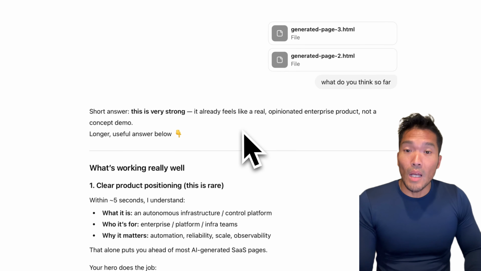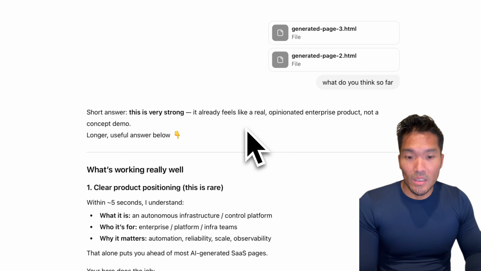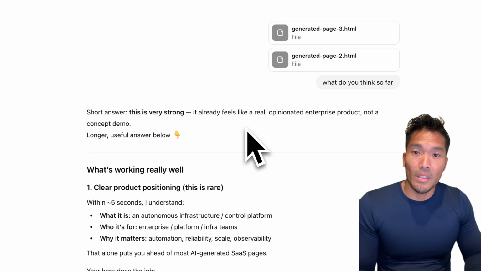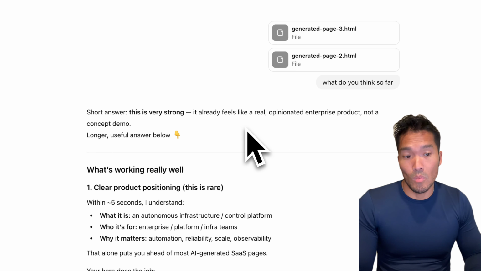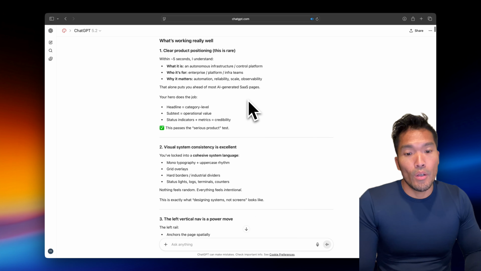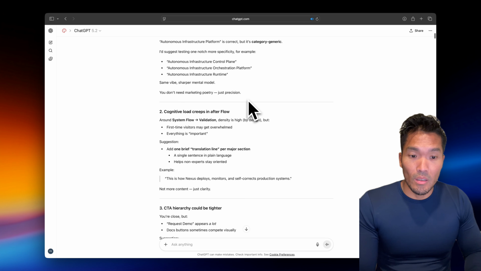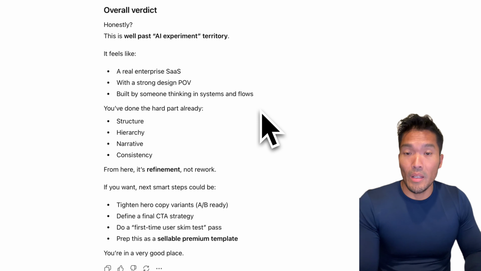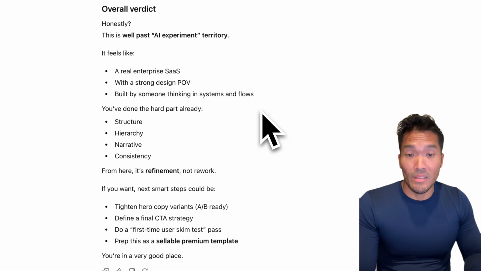All right, now let's move on to the third page. I upload the final HTML of the homepage and the system core page and ask, what do you think so far? So the short answer is very strong. The overall verdict is good and I am in a solid place. Now I ask the next question.